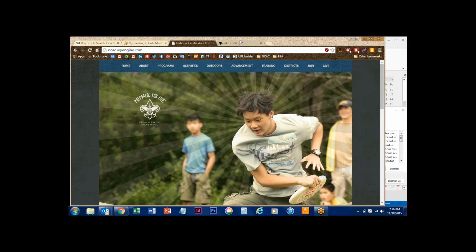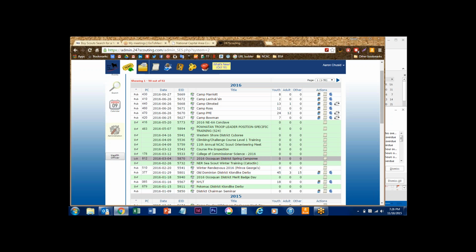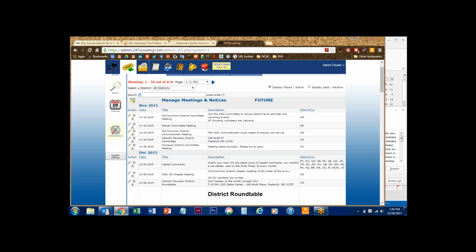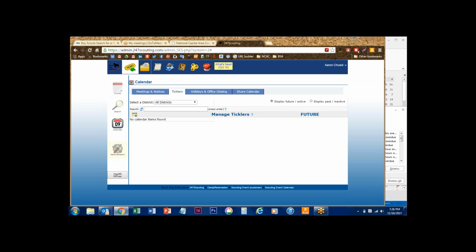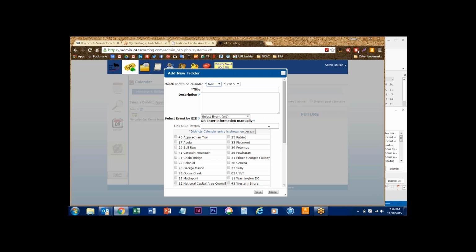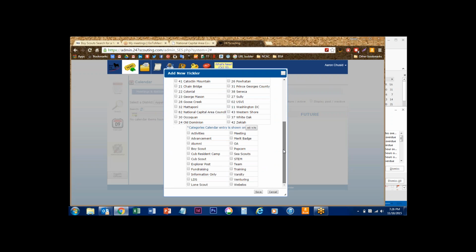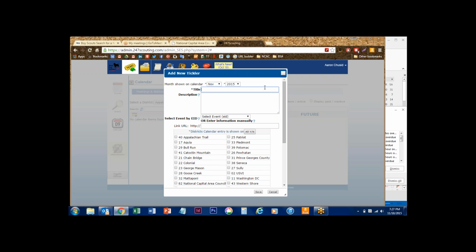What is a tickler? Drew asks. Okay. Tickler is one of the options over here in the Black Pug under calendar. It's a reminder. It's a way to put something on the calendar. We don't have a good one.